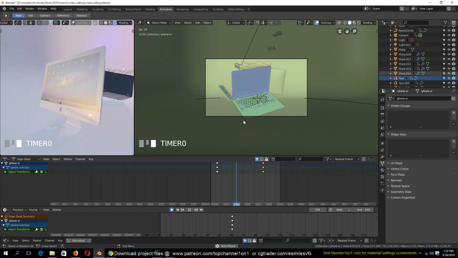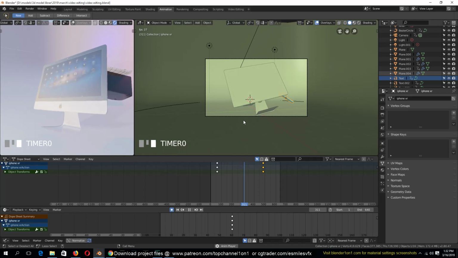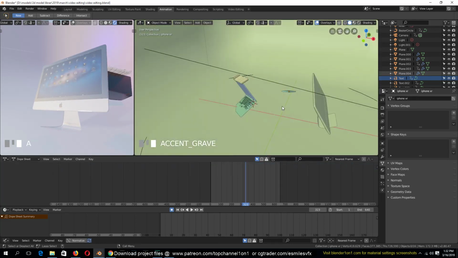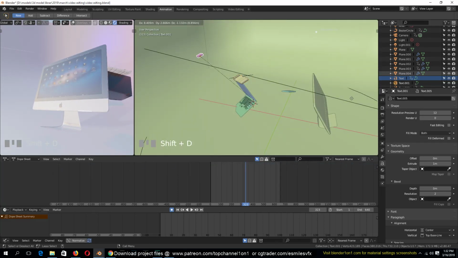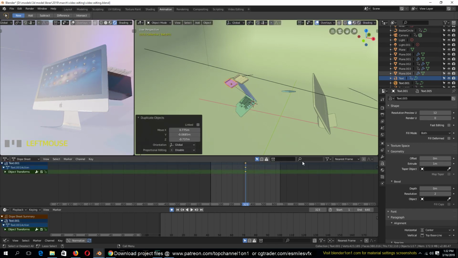And just duplicate this, clear parent, I mean turn off keyframes.